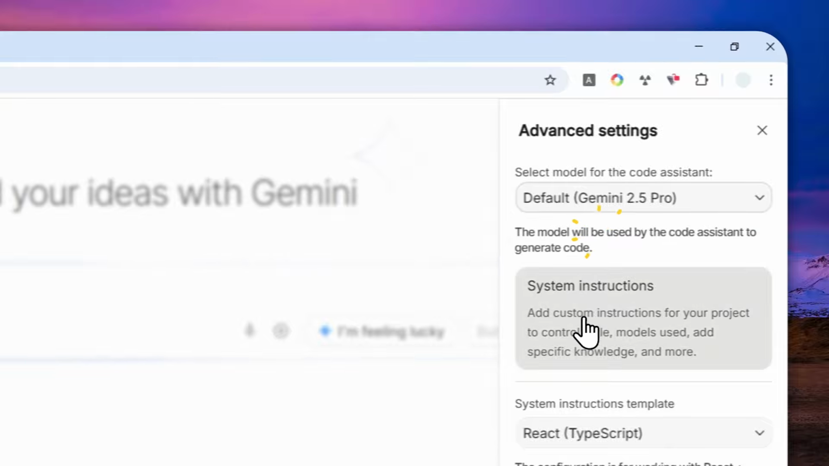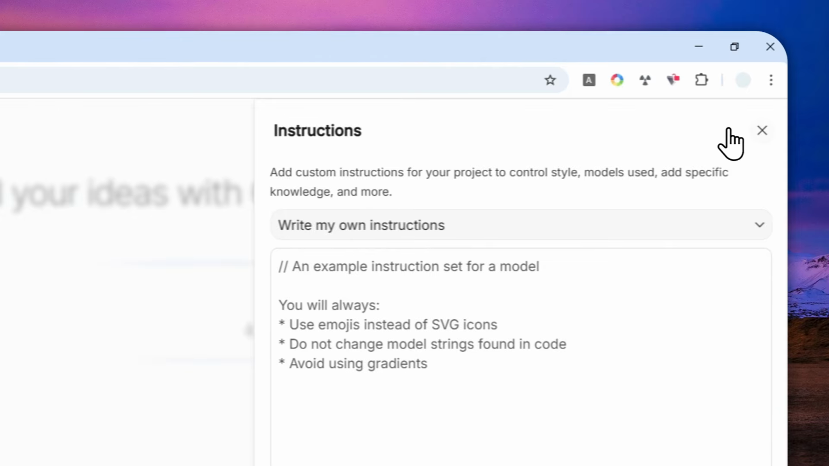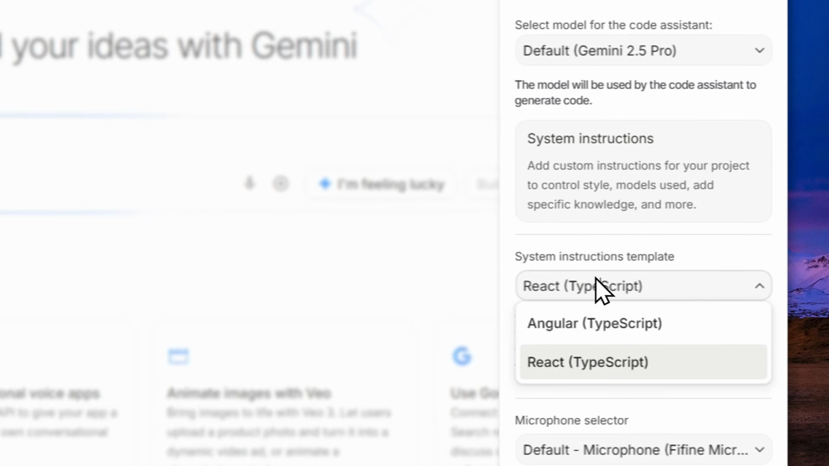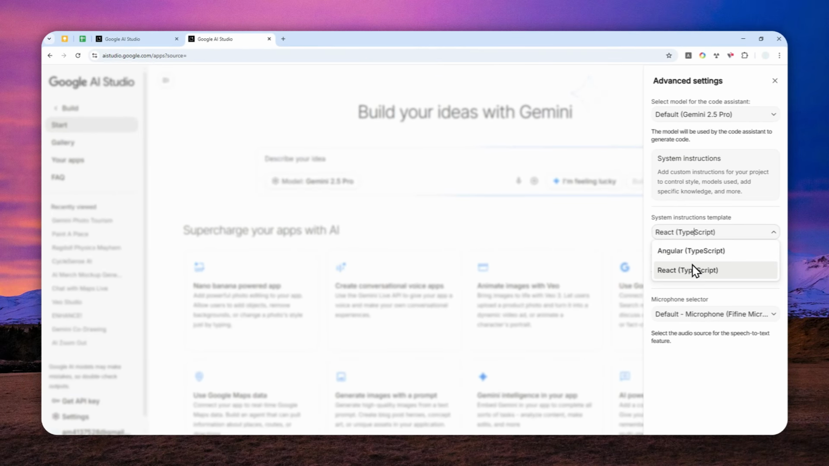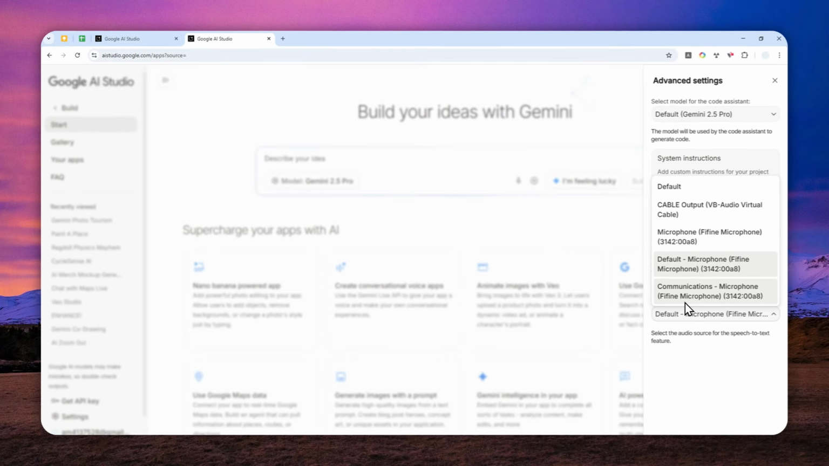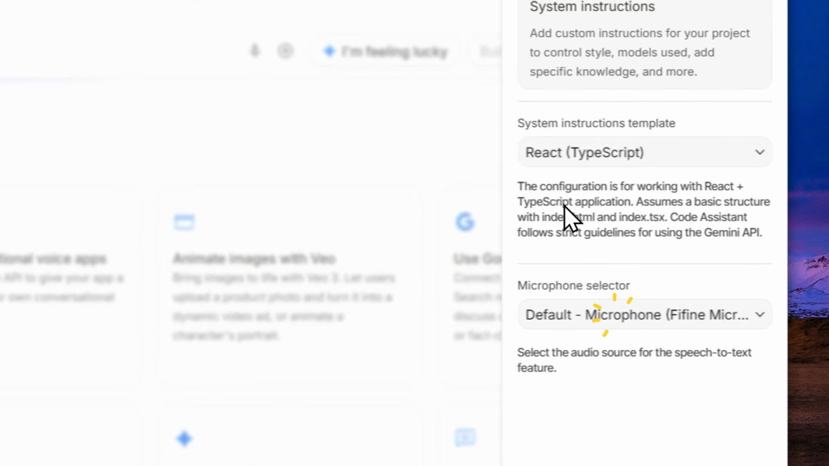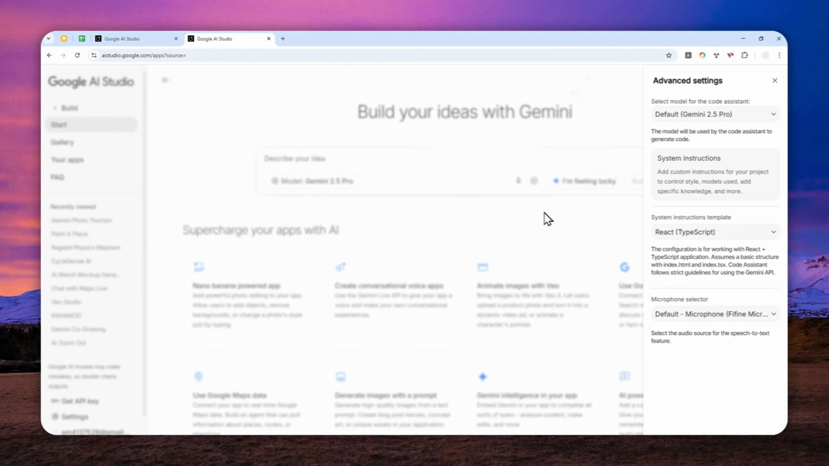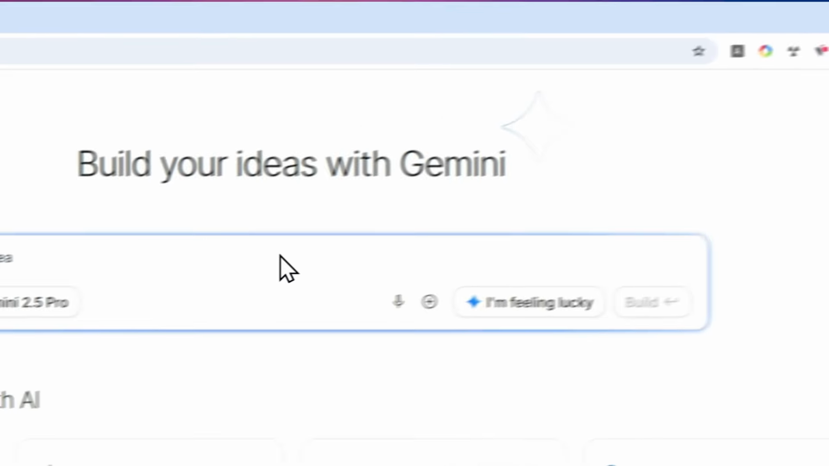So these are just some suggestions or examples that you might want to utilize on your input. Now here on the model, right now the best model for coding in AI Studio is Gemini 2.5 Pro. You can also select the system instructions, and also the system instruction template, whether it is Angular or React. And also, given that this is a tool for vibe coding, you can easily select the microphone device on your computer. So this allows you to talk to AI. In case you don't want to type, you can just talk and AI will transcribe your voice into text or instruction. That's pretty cool, but I'm not going to be touching any of these settings. I'll just use the default settings.